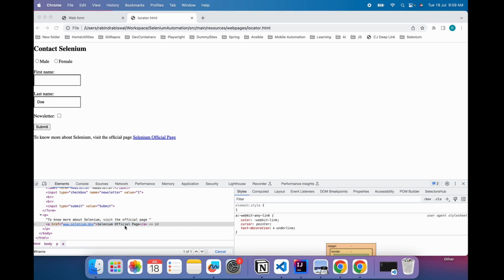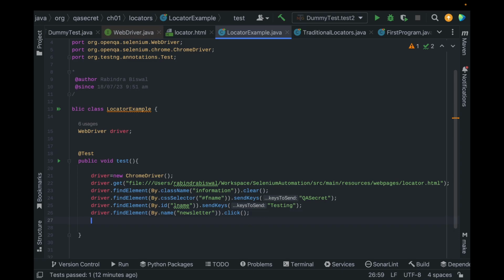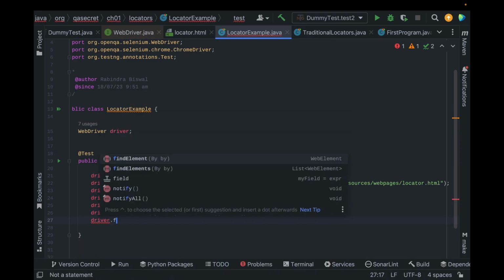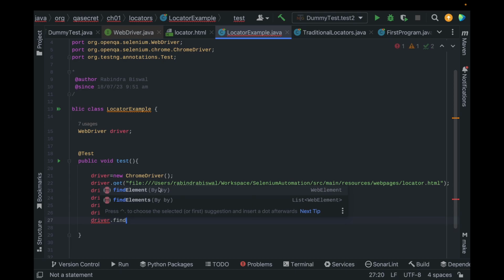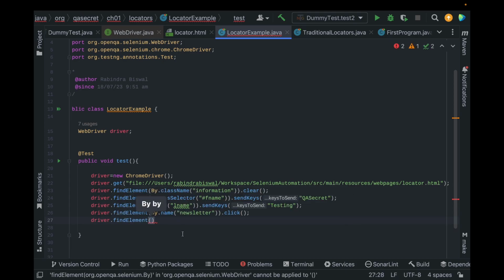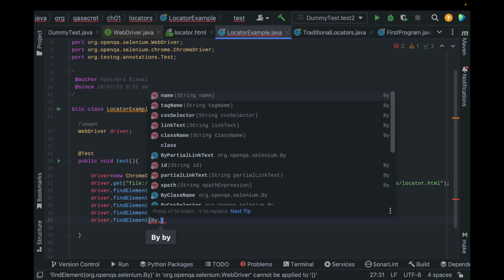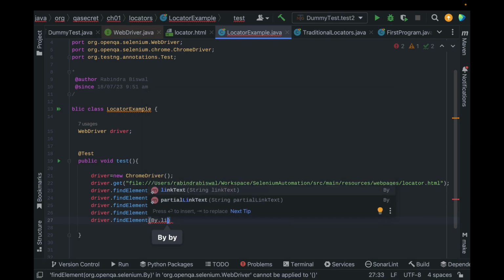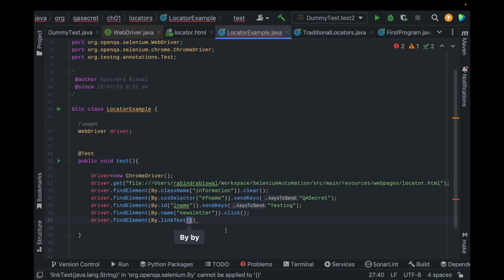So we can write driver dot find element by dot link text. So you can paste this link text. By using this one we can do the operation. I am not doing any operation now because I want to show other examples.